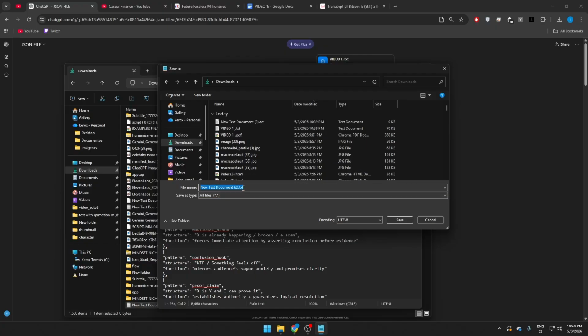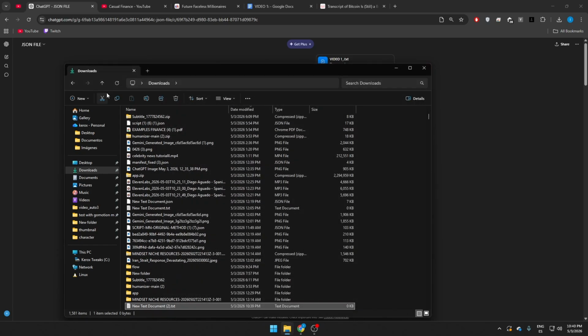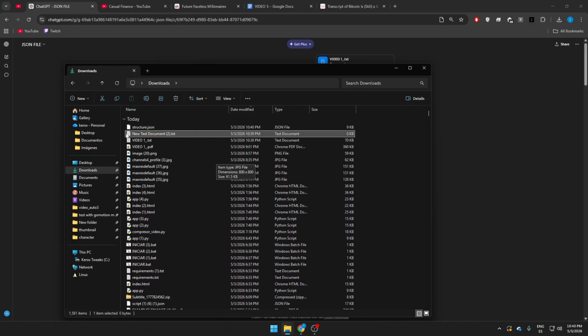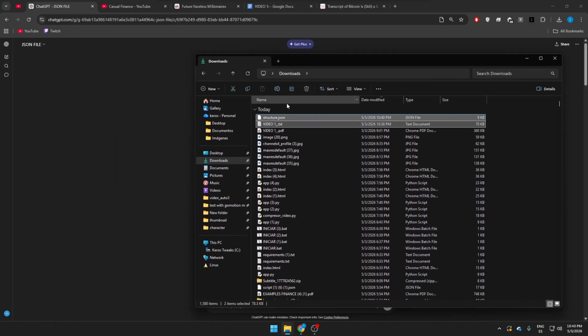With this extension. You're going to put this at the end, so that it gets saved with this extension and the file gets saved correctly. For that, you have to put this file format. Here you put the name you want, and that's it. So here you already have the 2 files. The first one is the structure file. And the second one is the 7 examples of viral titles and scripts.